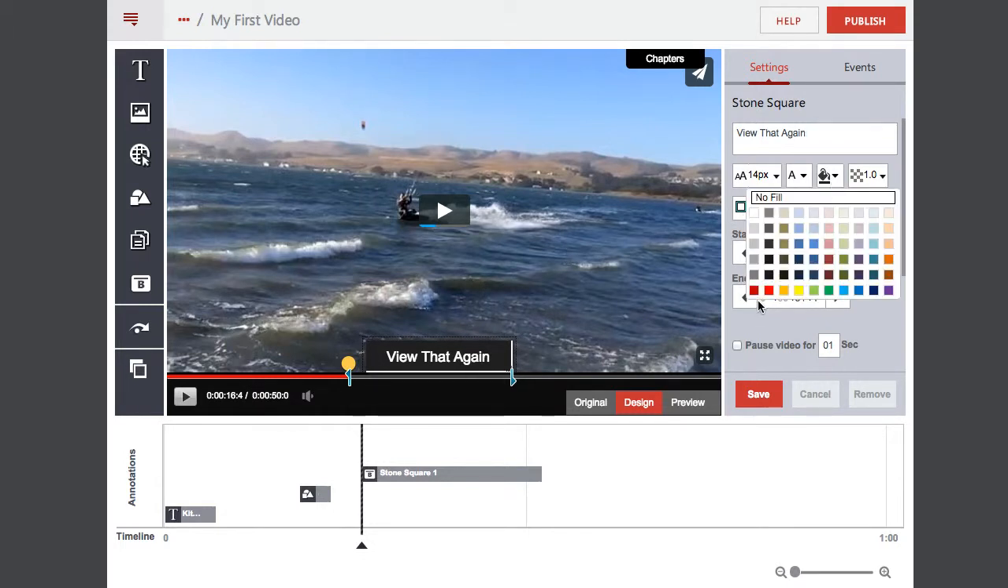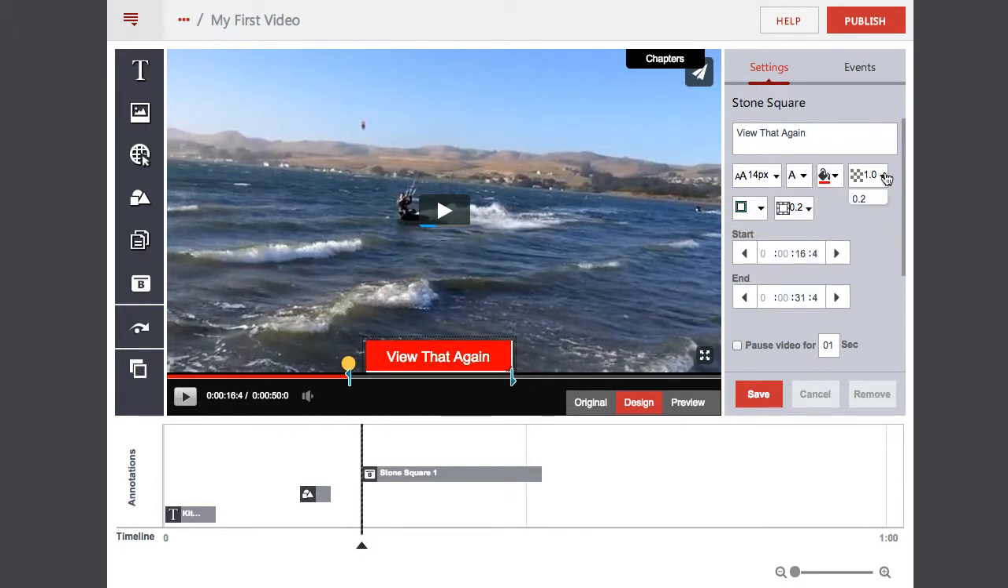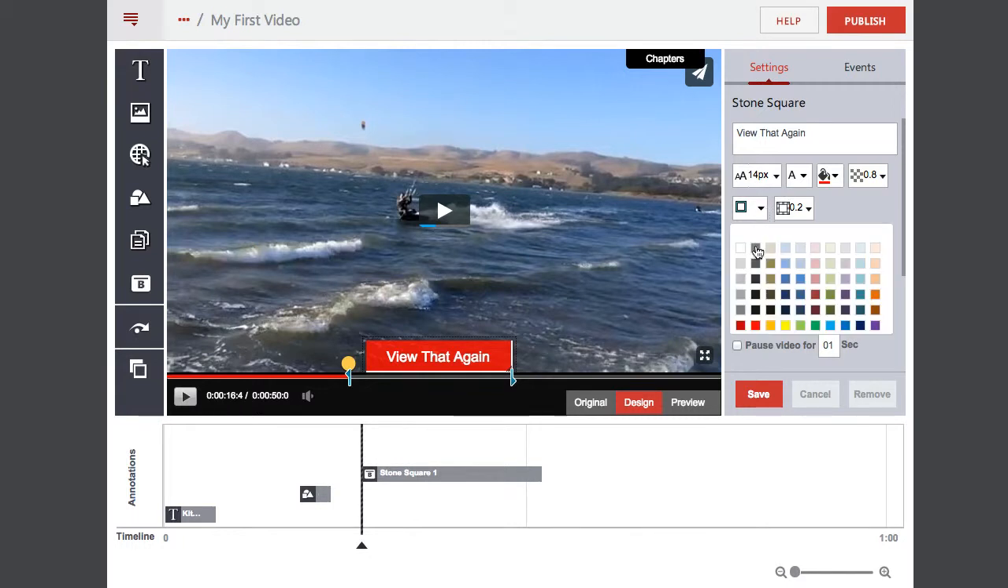I'll go to the properties and change, maybe I'll select a red color, set the transparency to 0.8. Font size is good.